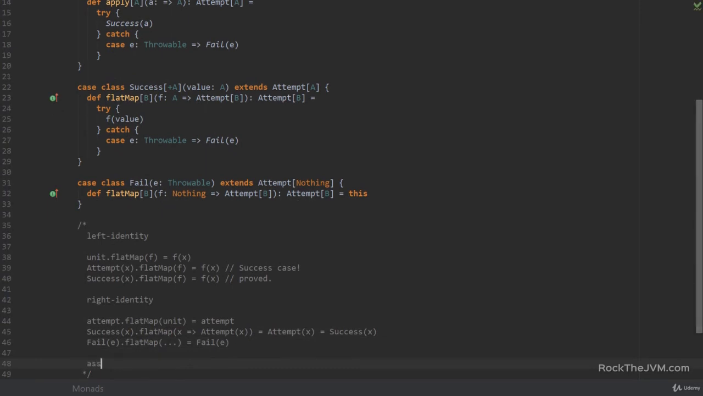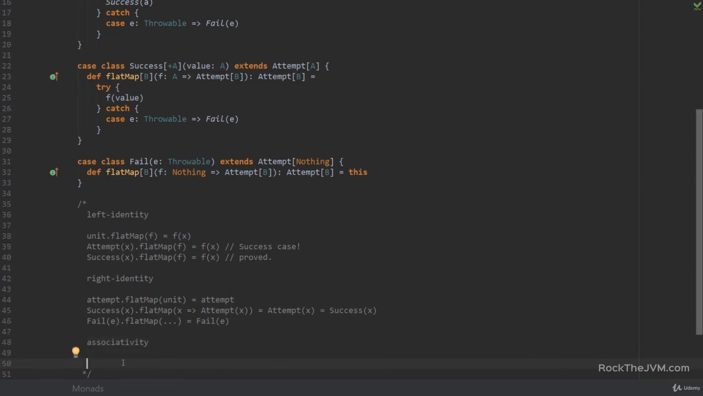Now the associativity is going to be interesting. So let's remember what associativity says. If we have an Attempt, flatMap f and then flatMap g, then that should be the same as Attempt dot flatMap, and then for the value inside, f applied to x, then flatMap g.